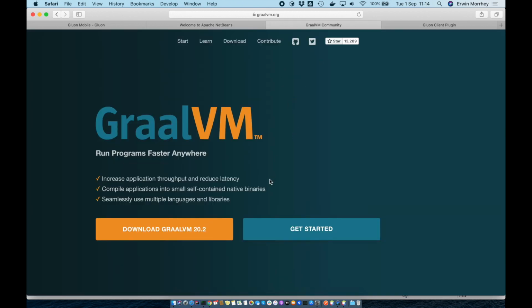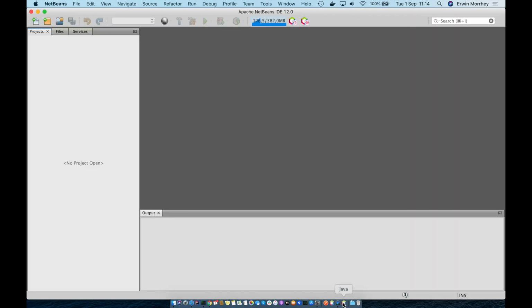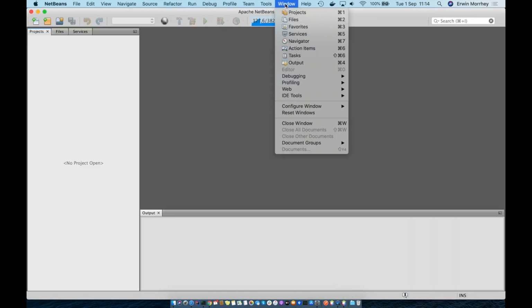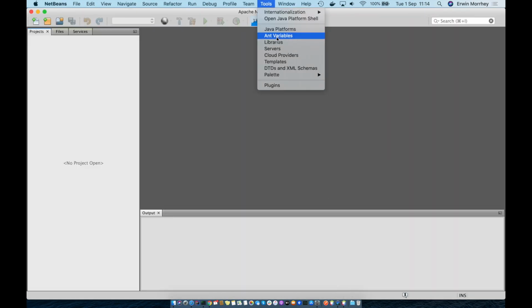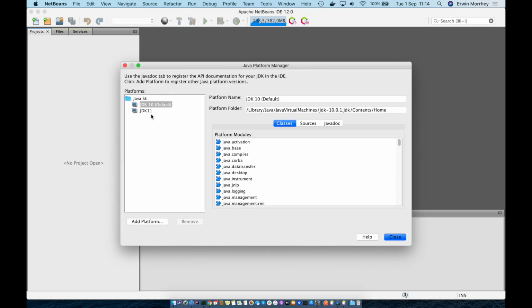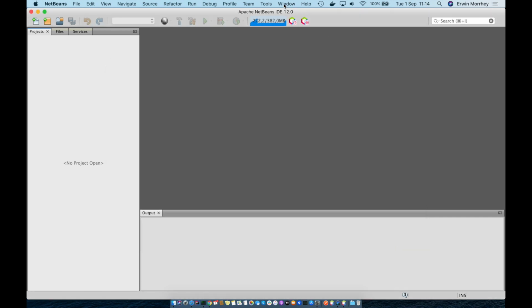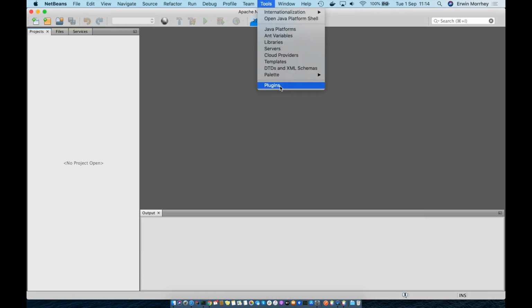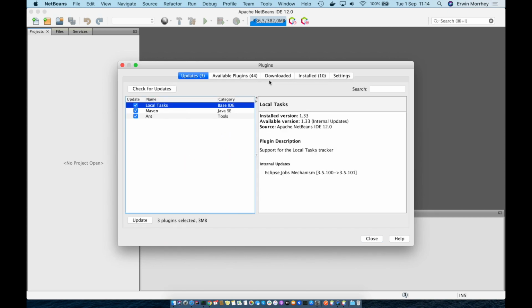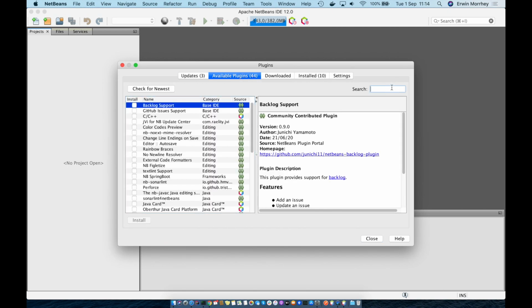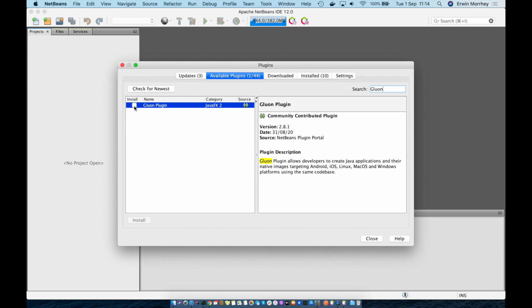So first of all, let's go to NetBeans and verify that we have JDK 11 configured under Tools, Java Platforms, and if you don't have it, install it and configure it here. Next, I go to Tools, Plugins, click on Available Plugins, and search for Gluon. You will find the Gluon plugin that will allow you to easily create new Gluon projects.